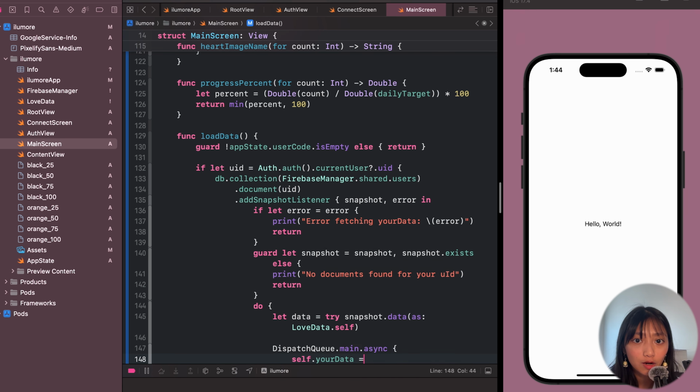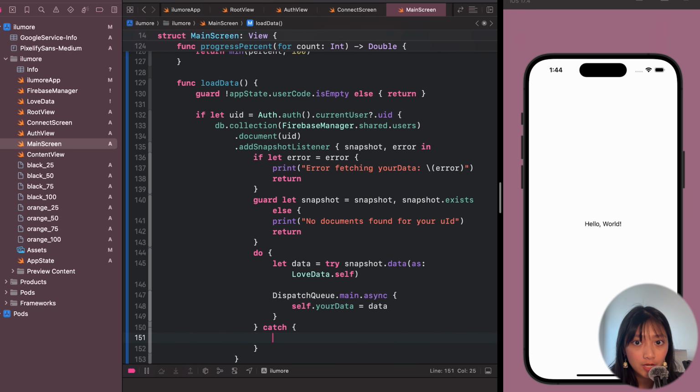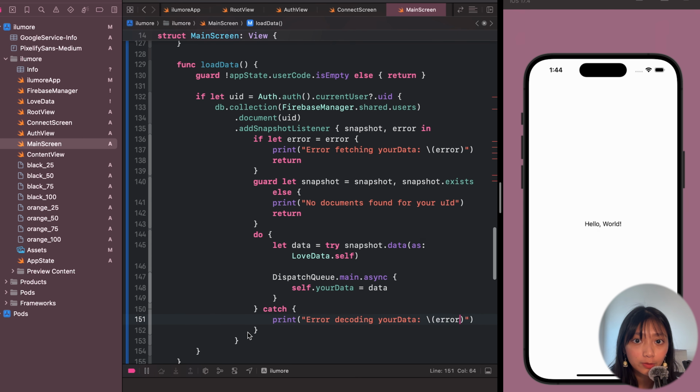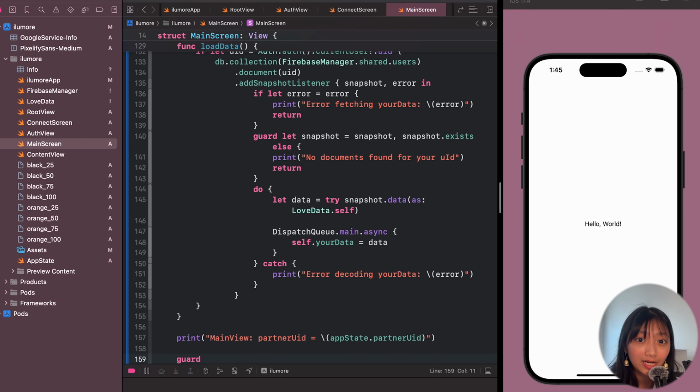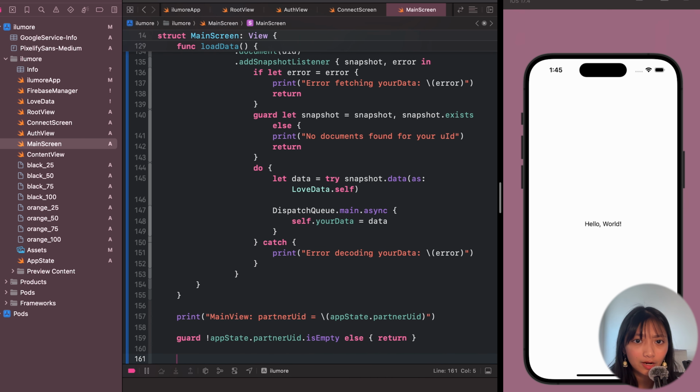Then we use our love data format to create our data. So self.yourData would be data, and this is to have our debug on see if our partner ID exists, in case there's an error in our app state, whether we saved it or not.